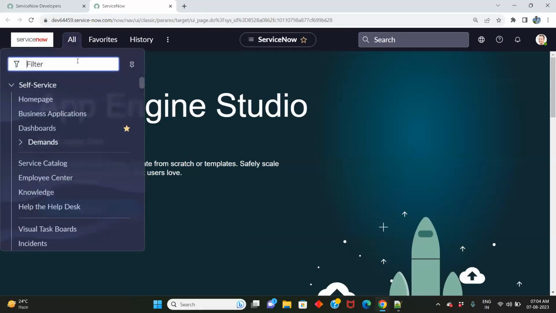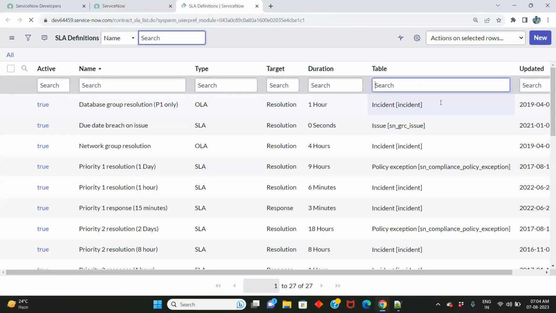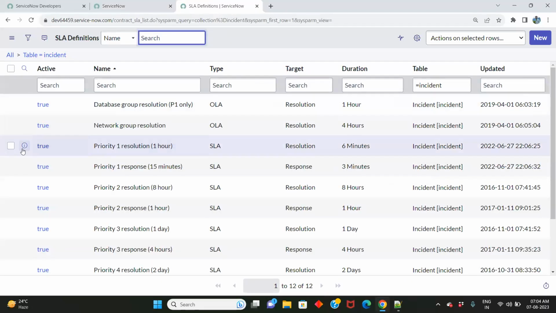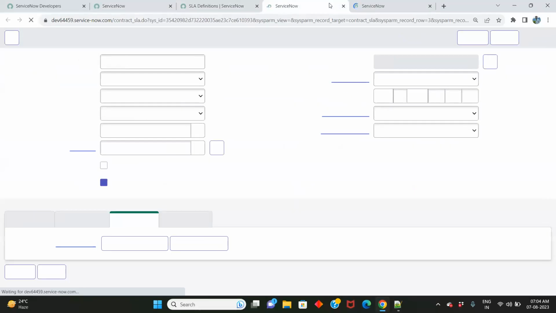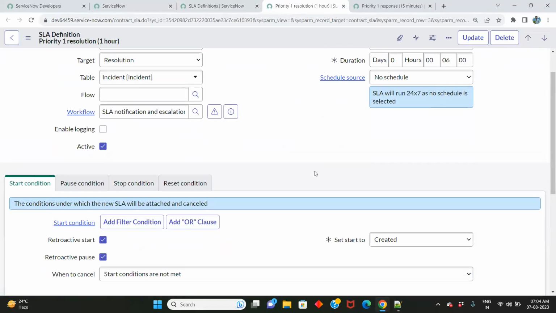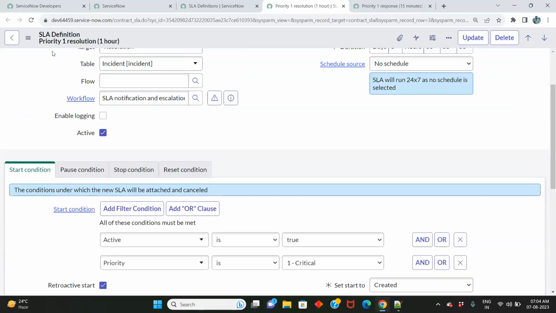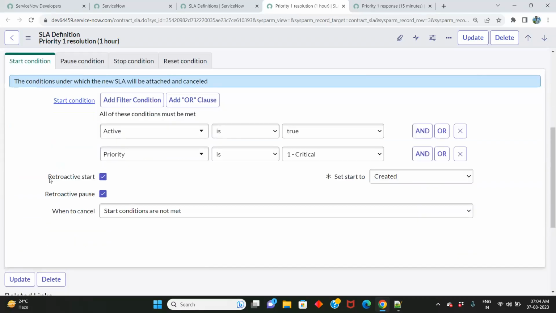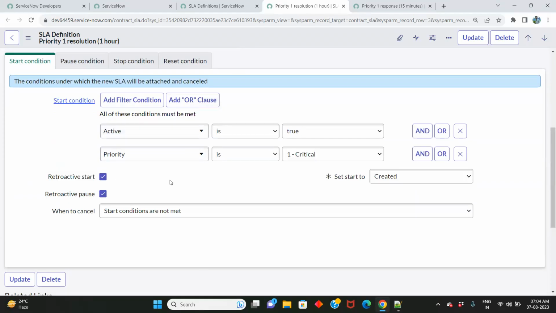So observe carefully here. Go to the SLA definitions. Sort with incident. So you can see here on the SLA definition, you have something called a retroactive start. And what is this retroactive start?